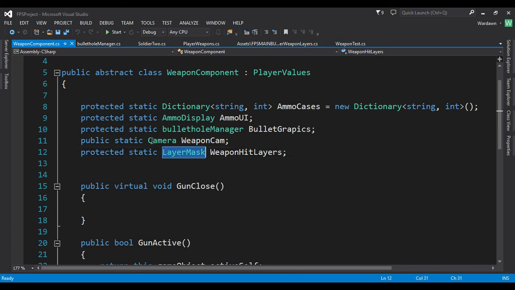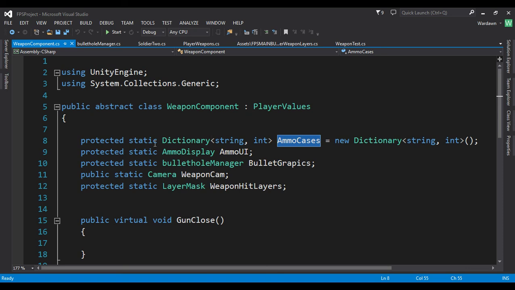I can change my weapon hit layer mask. I can change my camera. I can change the bullet hole manager, ammo, and the ammo cases. That's every piece of ammo that we got, whether it be a 5.57, whether it be anything whatsoever. So it has access to all these. They're static, so there's only one instance of it in our program. The camera I made public because we use this in other scripts other than just the weapon. I wanted access to it for some other reason. I think it's from the player class. We fill it in. But anyway, it's all instance.